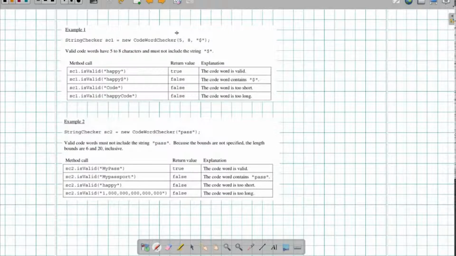Here, I'm given the low and the high, and this is the bad string. This is the thing I don't want. So anything that's between 5 and 8 characters inclusive is perfectly fine as long as it doesn't have this $ sign. So notice happy is 5 characters, that's fine. Happy with a $ sign, that's not good because it has the bad character, so that's false. Code is too short, it's only 4 characters long, it's less than the 5 we specified, so that's going to be bad. And happy code is too long. That's the 9, which is too long for us. So that's going to be bad as well.